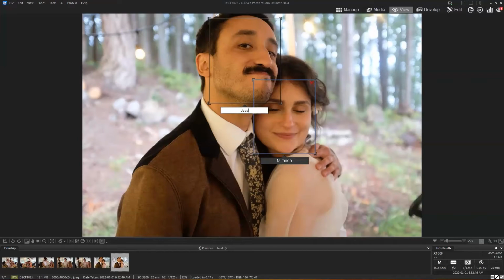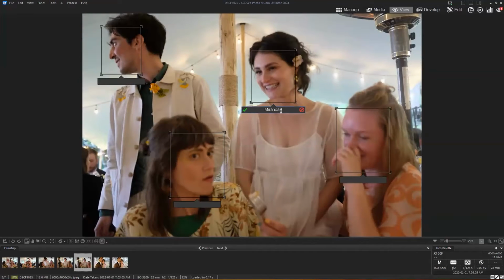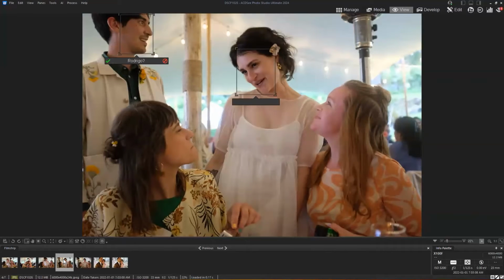If I wanted to add another name, all I have to do is just type it in the box and click enter. So now, as you can see, I have face metadata incorporated into my images, and I can either approve or cancel the ACDSee suggestion. This is me right here, so I'm just going to type my name. And now ACDSee, as you can see, starts recognizing that this might be the same person. And I'll just click on OK.